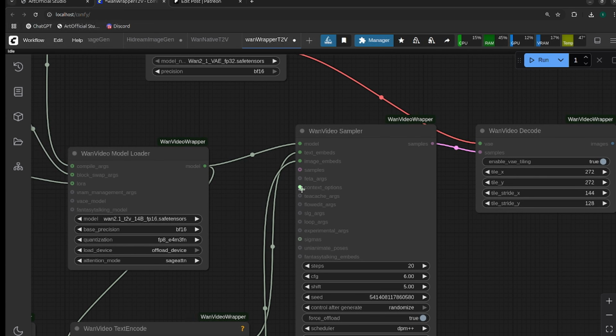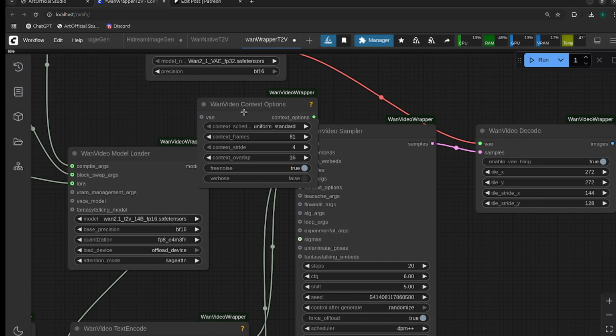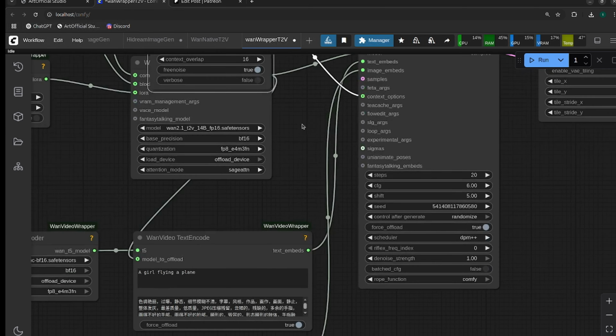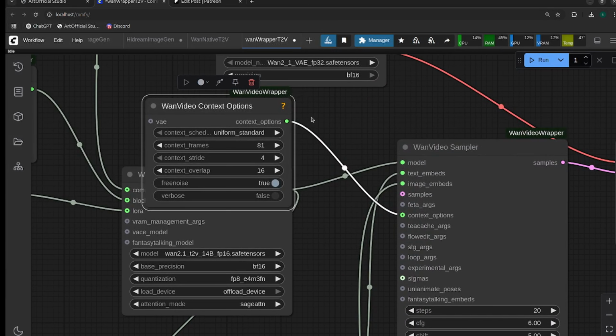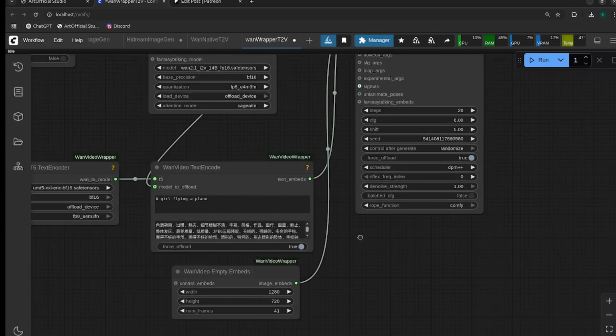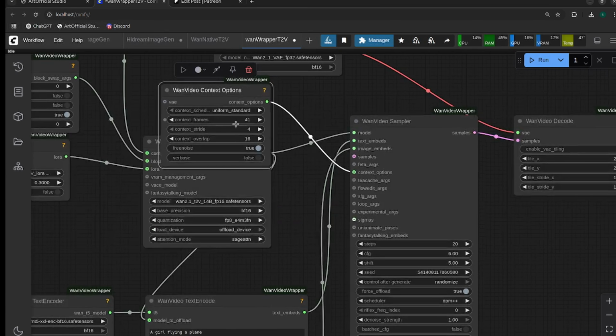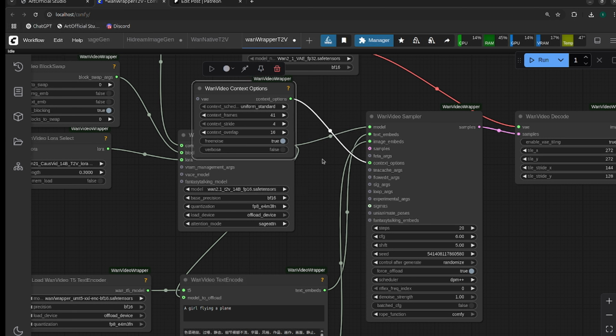And then there's one more little trick here that you could try if you want longer generations, but you're running out of VRAM. So this context options essentially uses context window sliding like Animate Diff did. You can do something like generate 121 frames, but use a 41 frame context window, and that should help. You'll get some inconsistency at that context window, like at 41 frames and at 82 frames. But if you're using a driving video with something like VACE, it should help with that consistency, and you'll be able to get longer generations. So there's a bit of a trade-off.